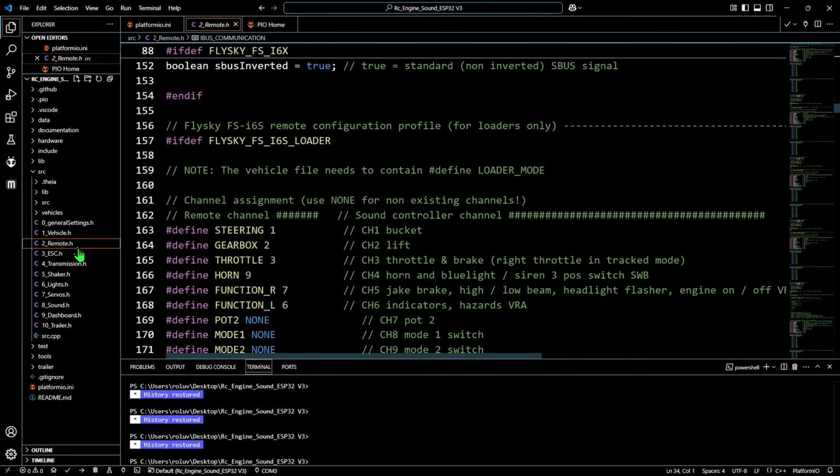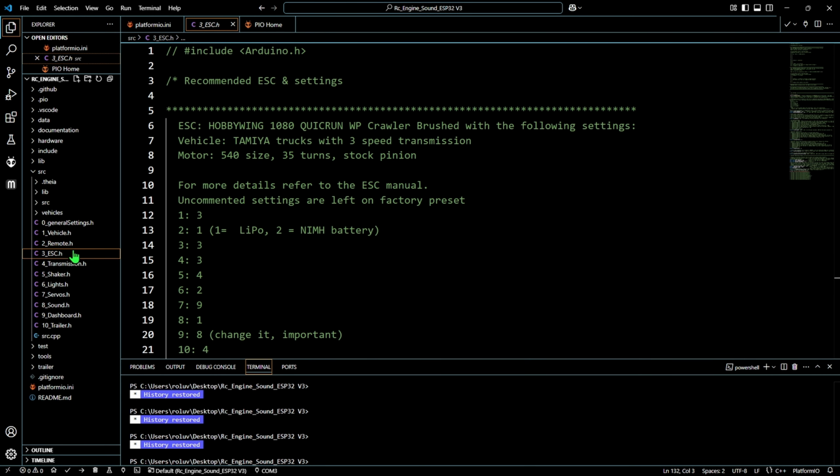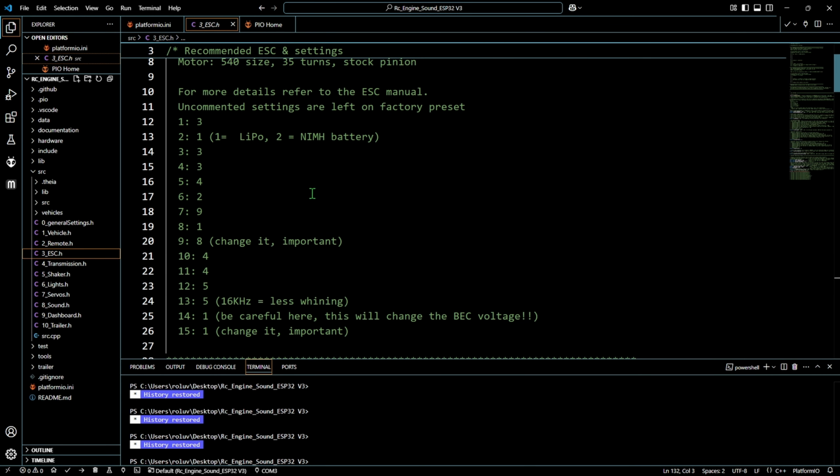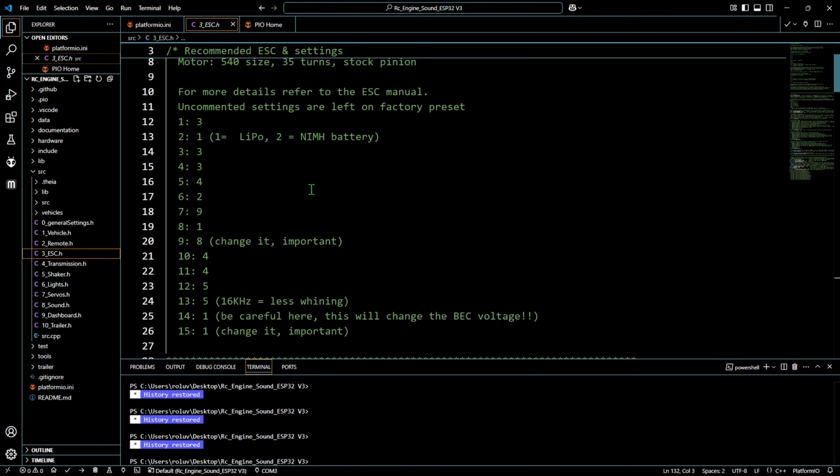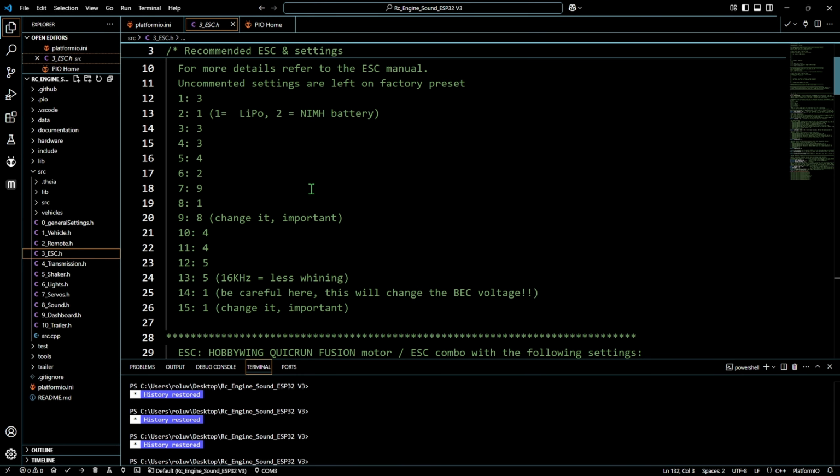Okay. And then from this point, we would move on to the ESC file, where you would program your ESC. And it does recommend a 1080 QuicRun. I'm running a 1080 QuicRun in my wheel loader, but I'm running a 1060 in the articulated dump truck that I'm making now. And the one problem I have run into so far is you really can't program the 1060 like you can the 1080. So I'm going to make it work.